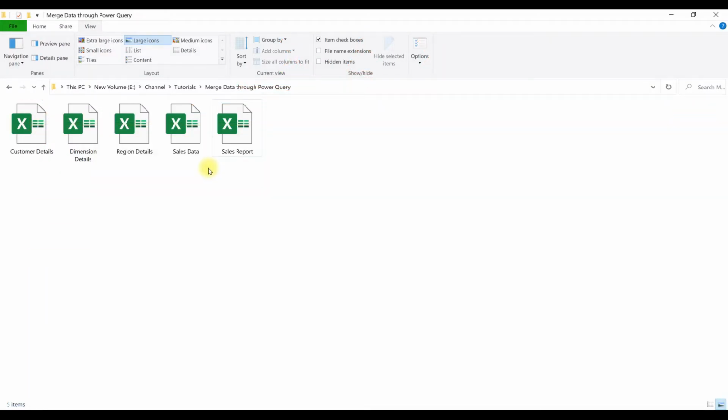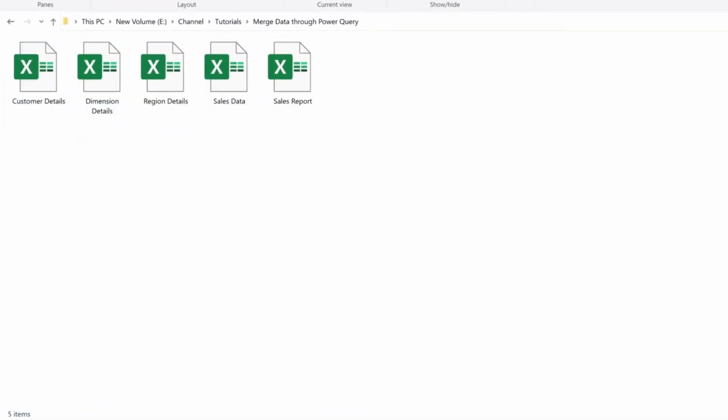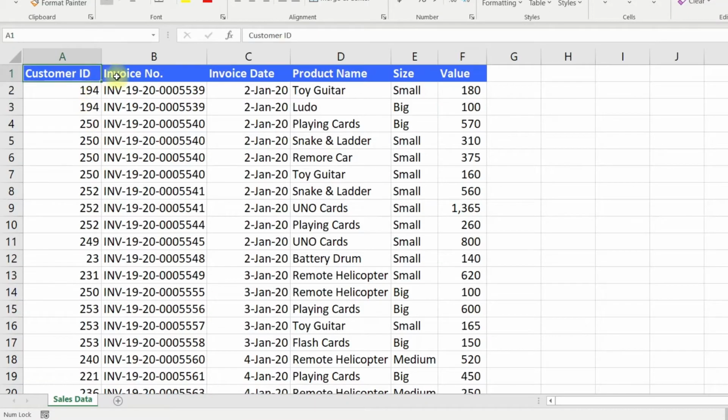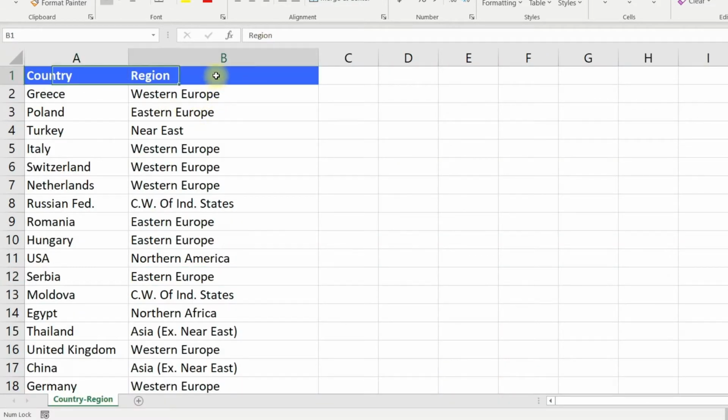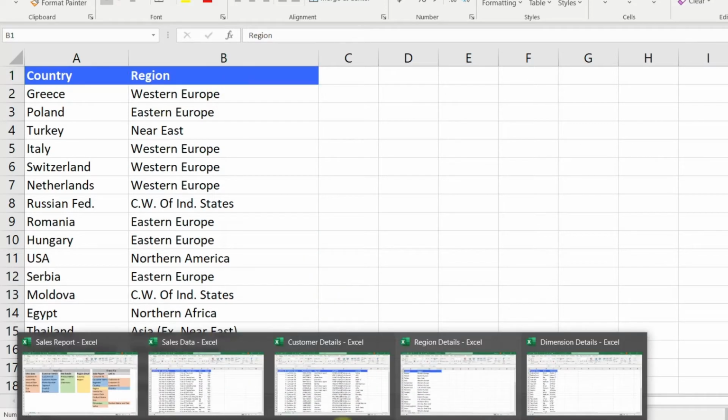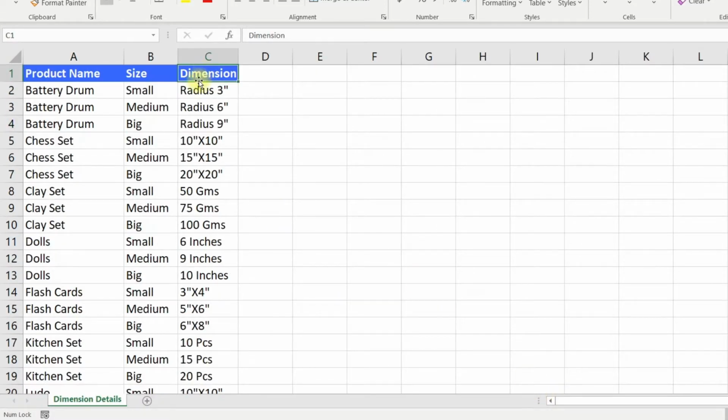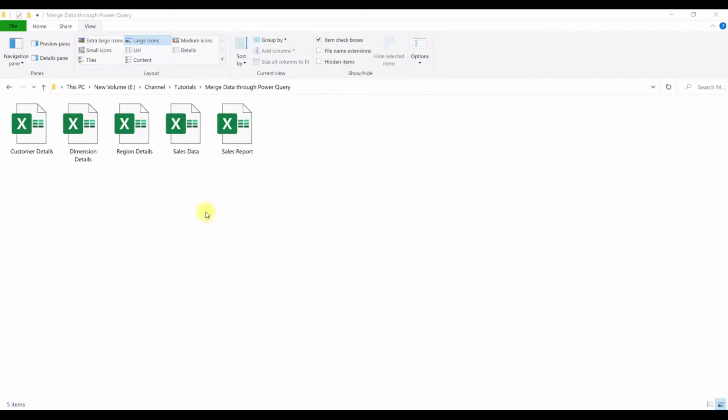Guys, let me first give you a brief introduction of my input files. In the sales data file, I have customer ID, invoice number, invoice date, product name, size, and the value. In the customer details sheet, I have the customer ID, customer name, phone number, the segment of the customer, email ID, and the country. In the region details file, I have the country and the corresponding region. And in the dimension detail sheet, I have the dimension for every combination of product and size. So guys, those were my input files and I would be merging my input files into sales report.